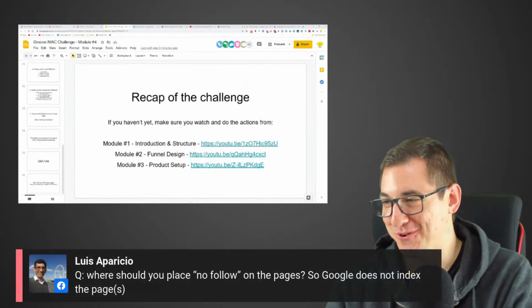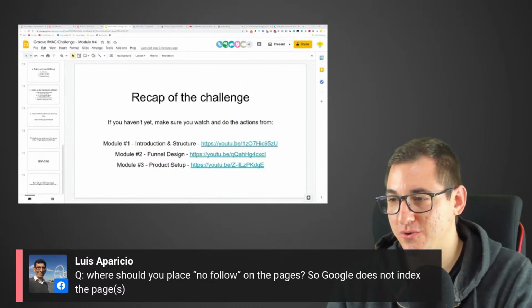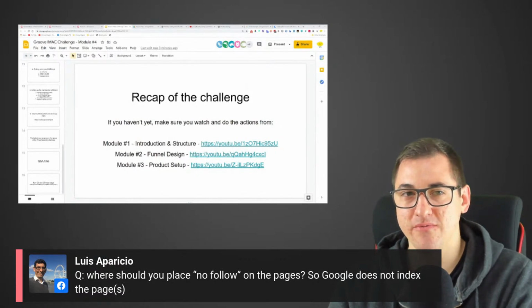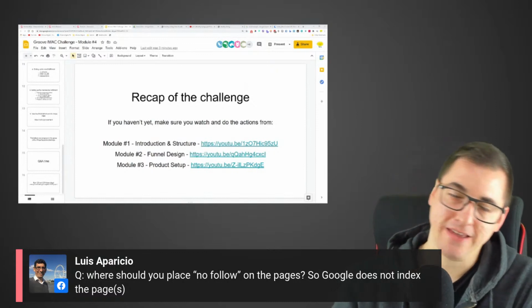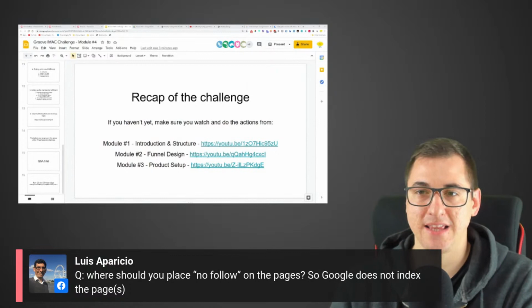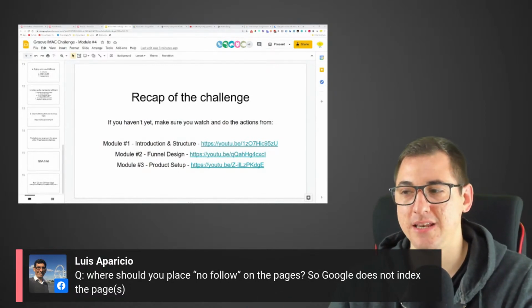Okay, cool. Thank you. Where should you place nofollow on the pages so Google does not index the pages? So nofollow is for backlinks. It's not necessarily for indexing. Yeah, you can kind of say that it is for indexing, but at this moment I didn't see anything that would necessarily need a nofollow link.